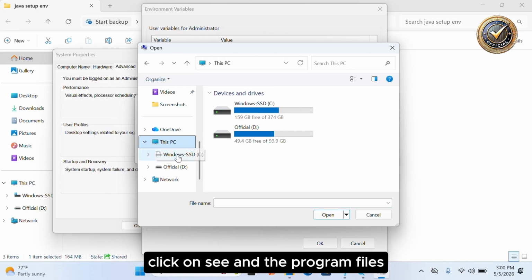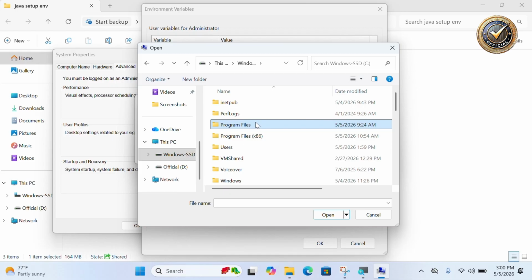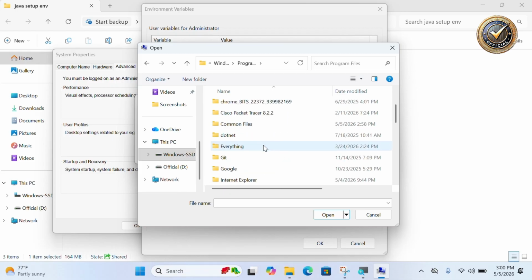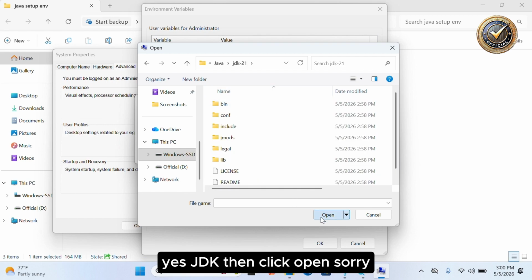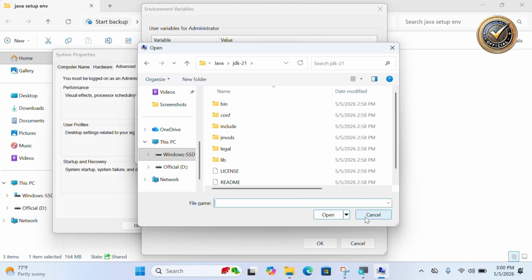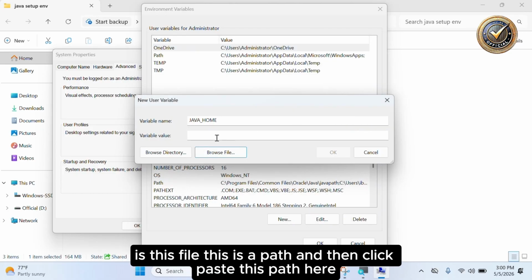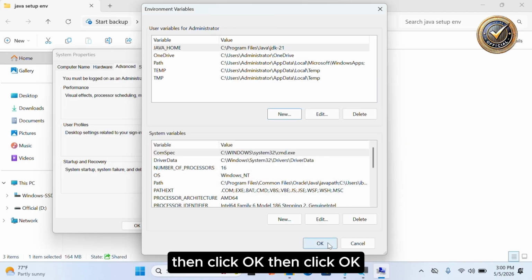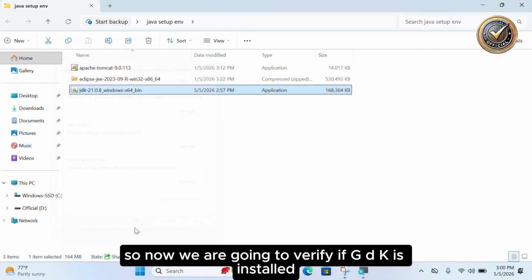Click on C and then Program Files. Yes, Program Files and Java. Yes, JDK. Then click open. Yes, this is the path, and then paste this path here. Then click OK. Then click OK. So now we are going to verify if JDK is installed.